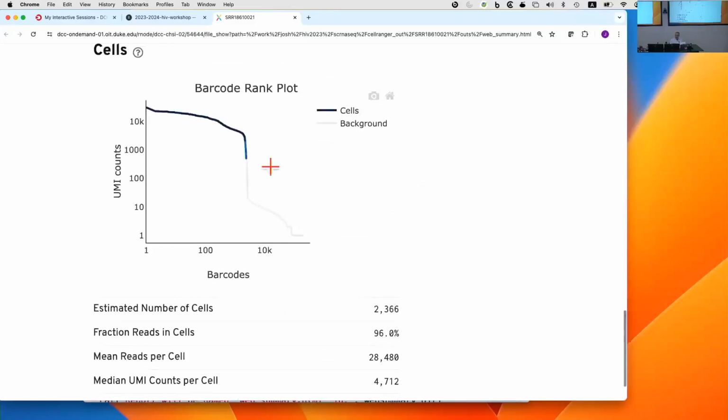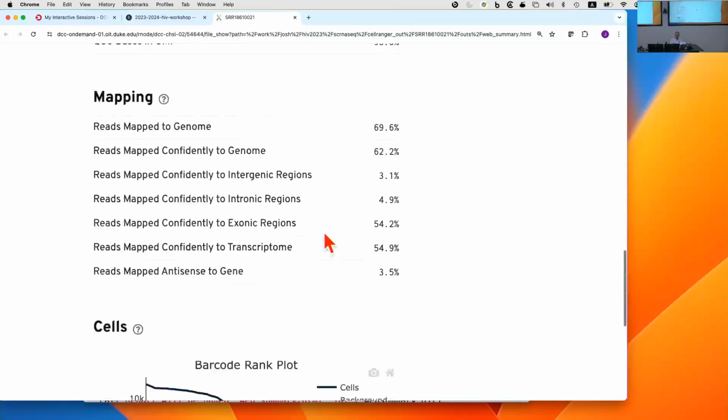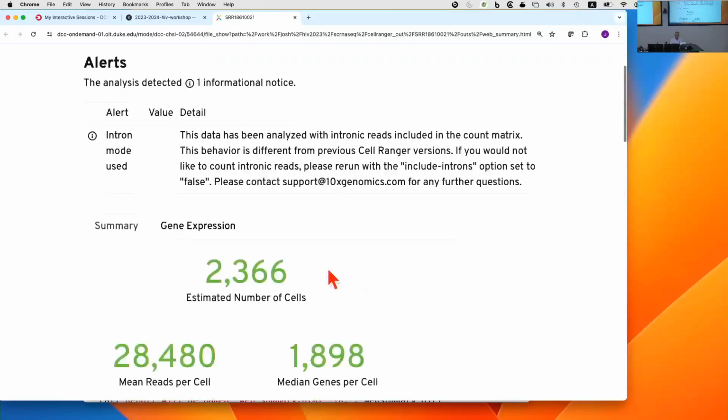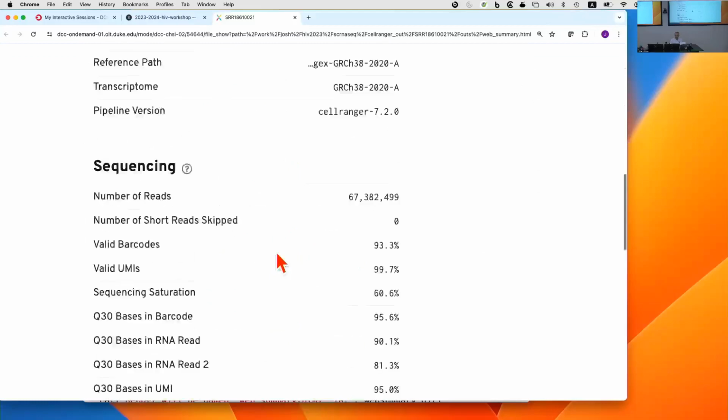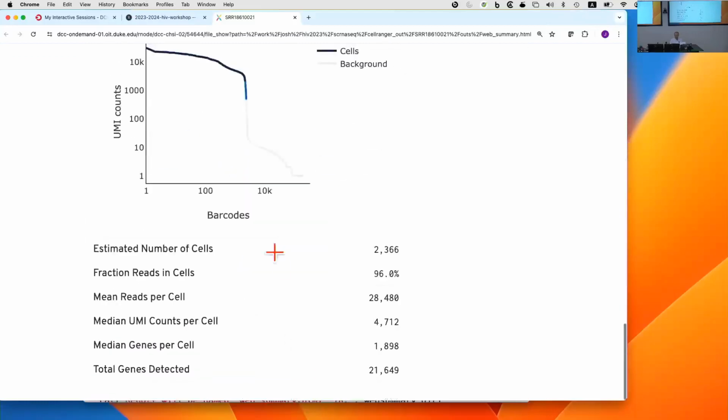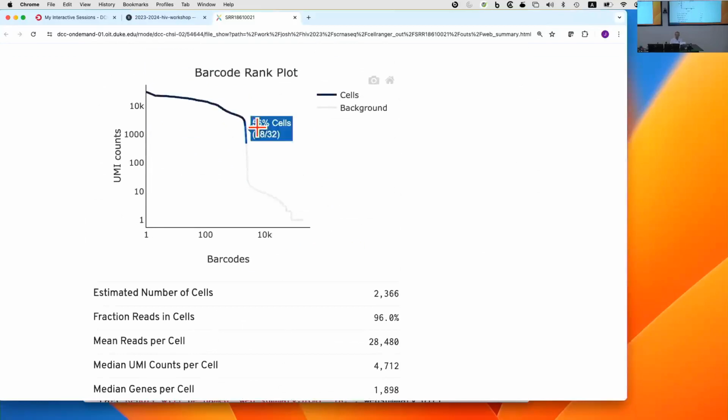So this is actually the plot where this number comes from, this estimated number of cells. There is an algorithm that is used by Cell Ranger under the hood, based on the relationship between UMIs and barcodes, that it uses to decide what's unique cells. So remember I told you that you get droplets that have beads but no cells.